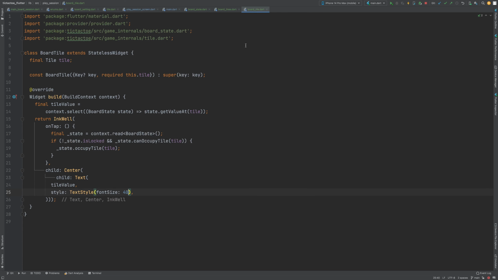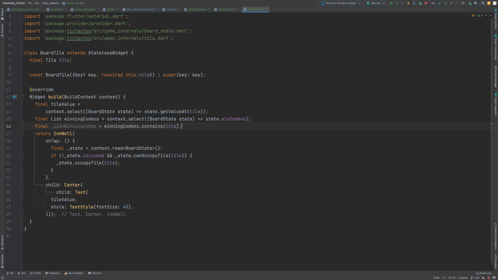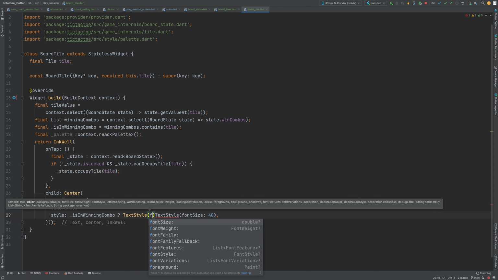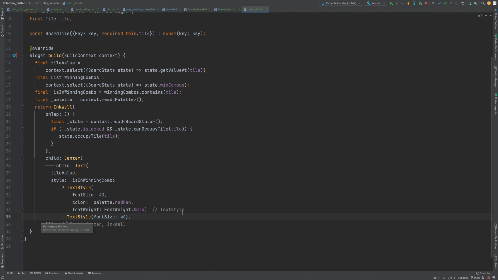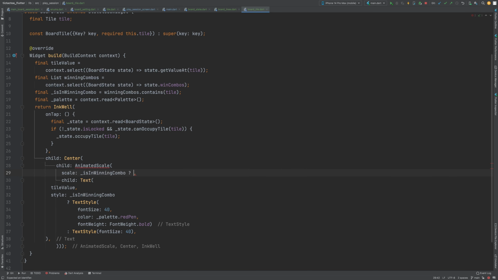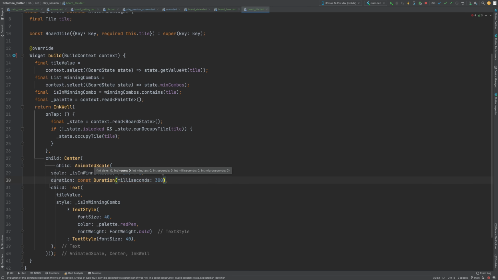In the board tile widget, we can utilize the win combos variable from the state to highlight the tiles. Make the text bold and highlight it with red ink from the palette. Use the animated scale widget to animate the text by scaling it a bit. Specify the duration for the animation to 300 milliseconds.